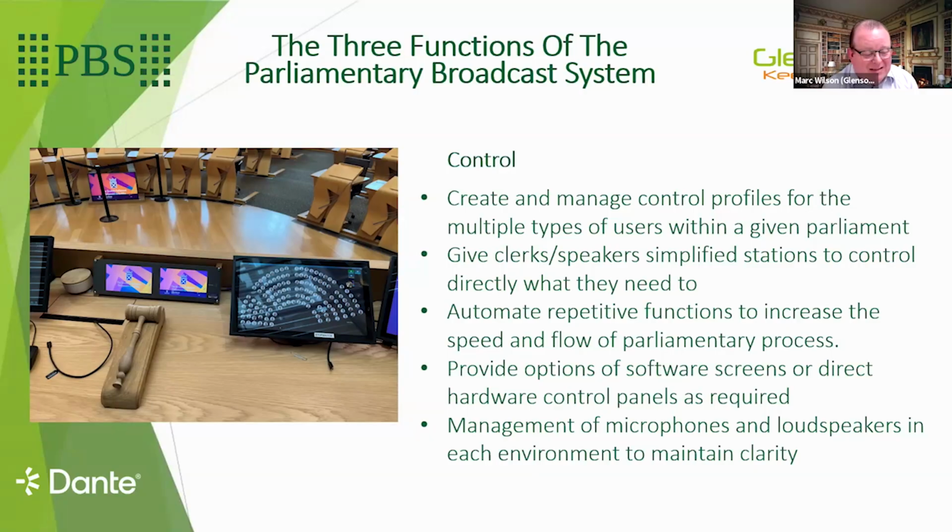PBS will automate repetitive functions. This increases the pace of a debate to aid with the speed and flow, because there's no waiting. Historically, bits of paper are passed around for running orders and notes going between people. It automates all that process and speeds it up. This can be via software screens or indeed direct hardware panels or combinations of both. It doesn't just have to be software screens.